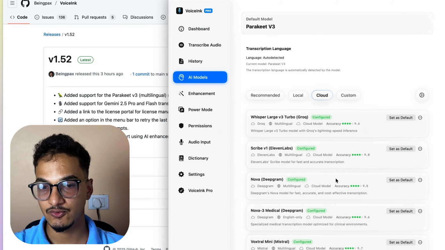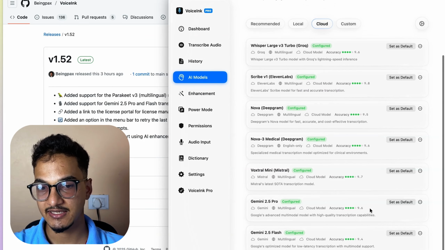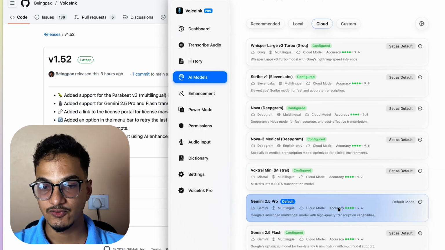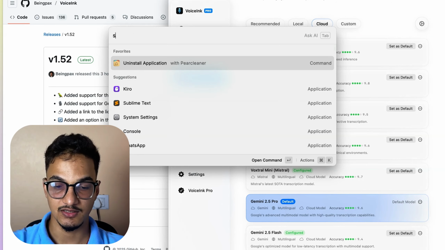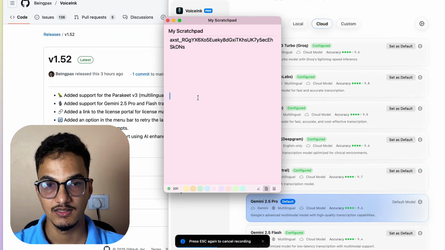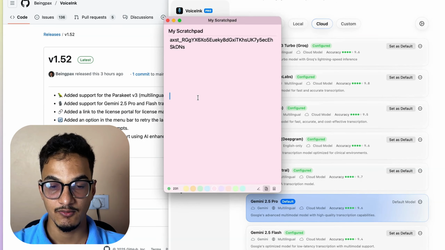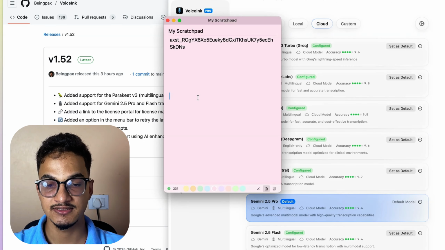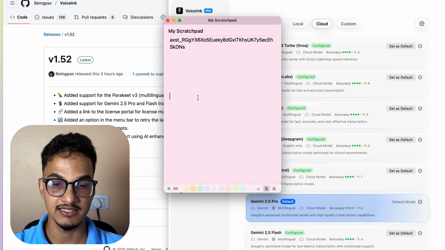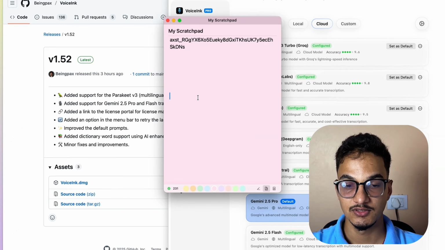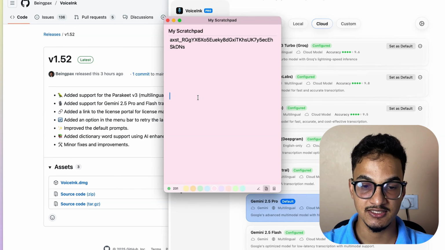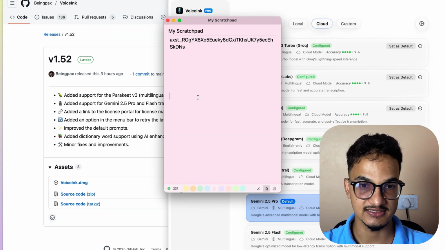So you'll need to go to cloud and add an API key for the Gemini model. So I'll just set it as default over here for Gemini 2.5 Pro. And let me start recording. Right now, I'm speaking in English. I can speak three languages: my mother tongue, Nepali, Hindi, and English. So I was talking in two languages right now. One was Nepali and the other was English, as you know.